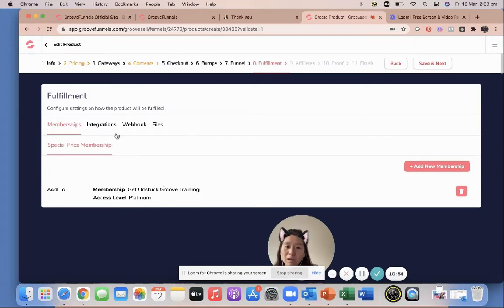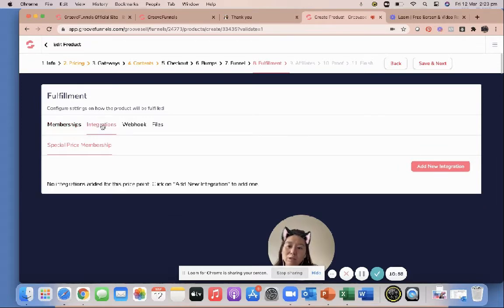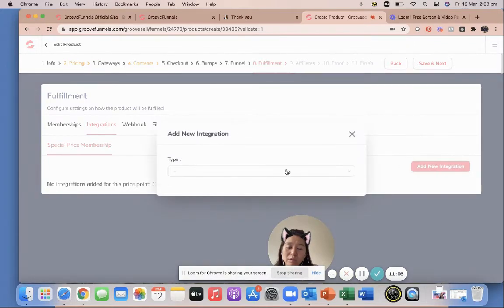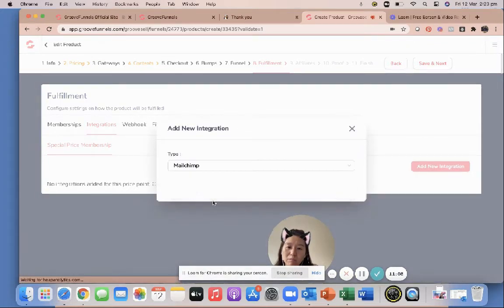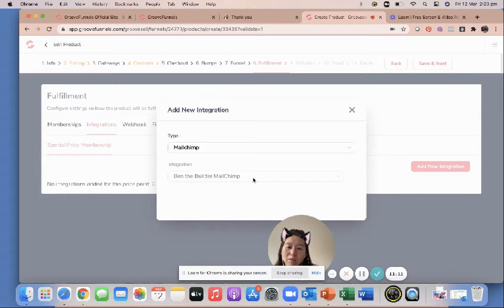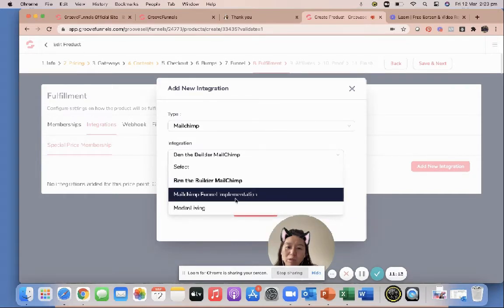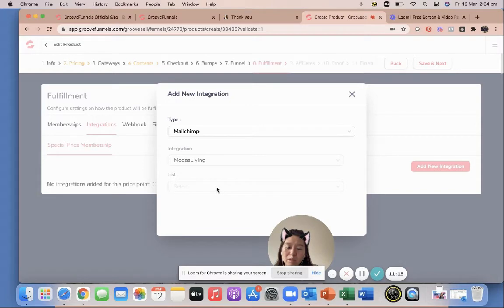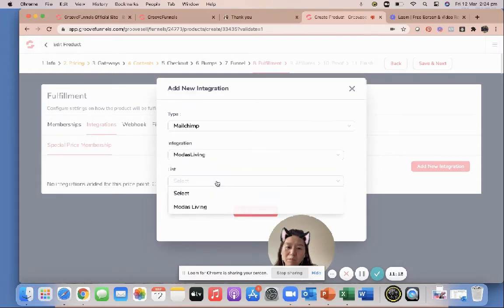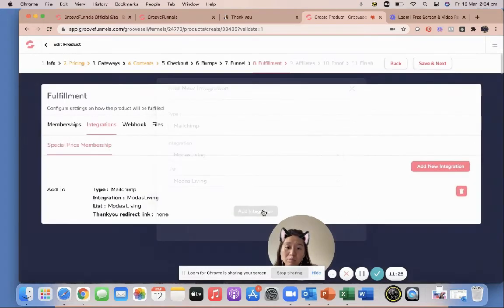Then the next thing that you could do in this fulfillment tab is your integration. Now, your integration is where you collect your MailChimp. So what you can do is go add integration, MailChimp, okay? And then my one is, let's just go there. And then the list name will pop up. So yours will be different depending on what your account name is with MailChimp, okay? So add the integration. Now, integration would have been done at the integration level.